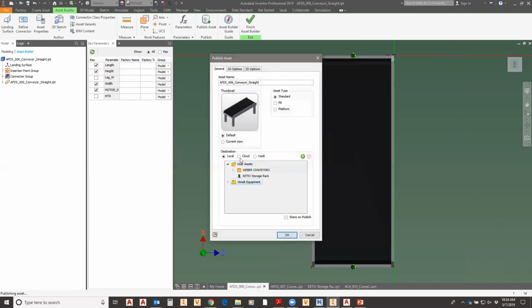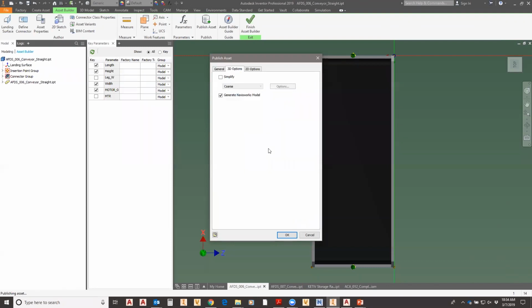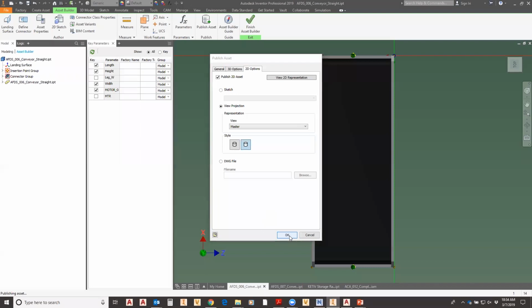I can publish this to the cloud, or I can also publish it to Vault if I'm using Vault. Okay. When I do this, I'm going to go and put it in my user assets folder here. I'm going to go and call this my JC conveyor straight. It's going to create a 3D version of this. Okay. It can also generate a Navisworks model. And it's going to create a 2D version of this. This is the part where it's just going to take a snapshot of the top view and show me the line work that exists with that top view. Okay, so I'll go ahead and click OK.